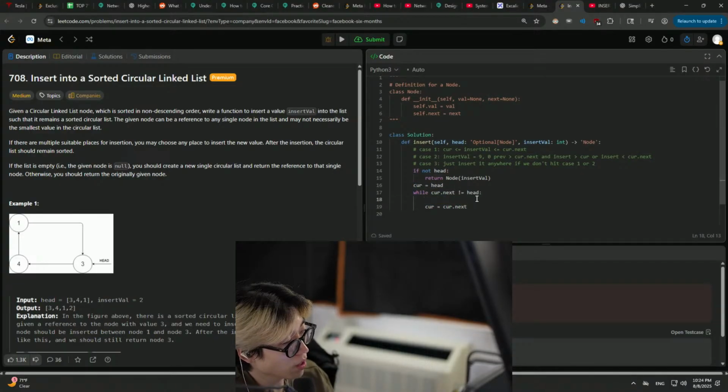So while cur.next is not equal to head, at this point we'll check if cur.val is less than or equal to insert val, which is less than or equal to cur.next.val. Then we can simply insert it in this logic, right?